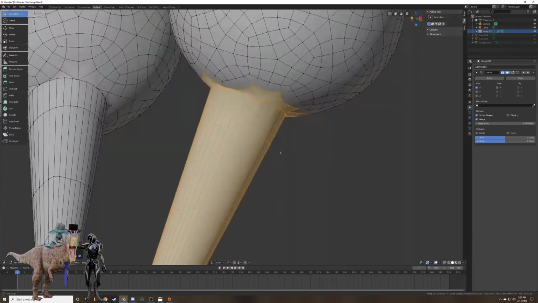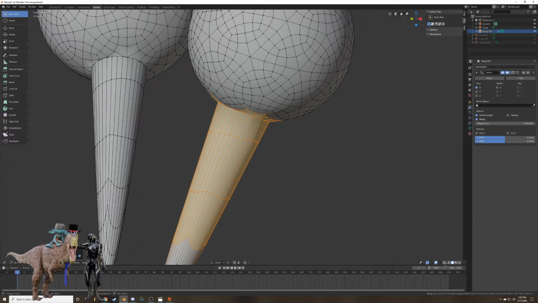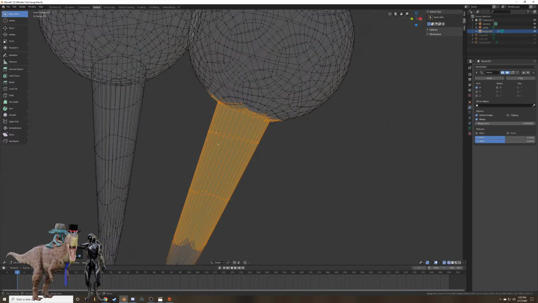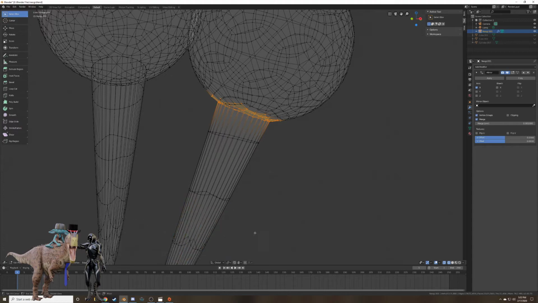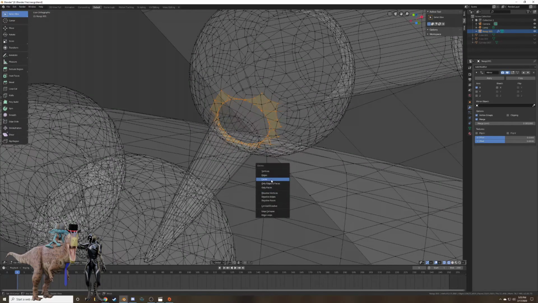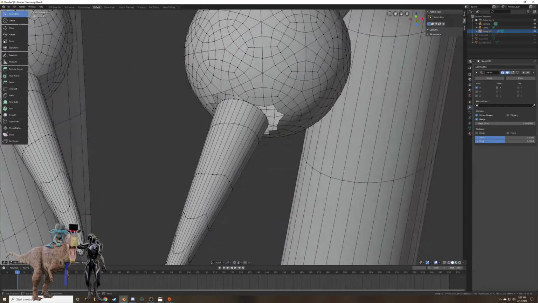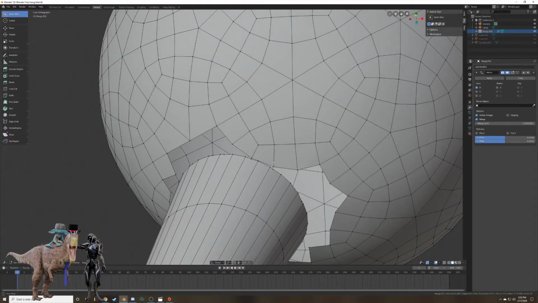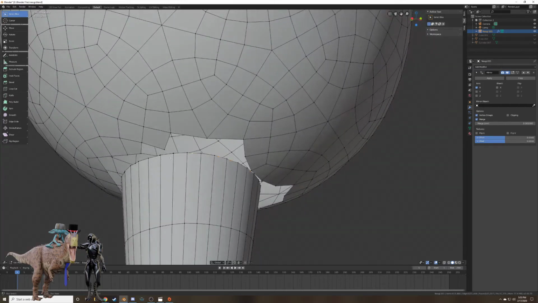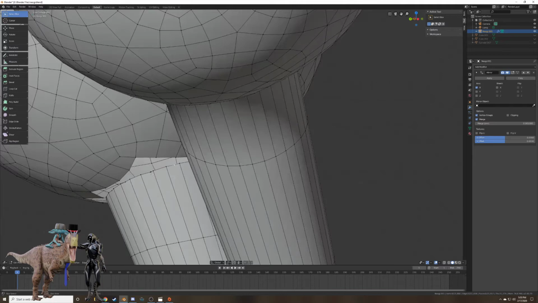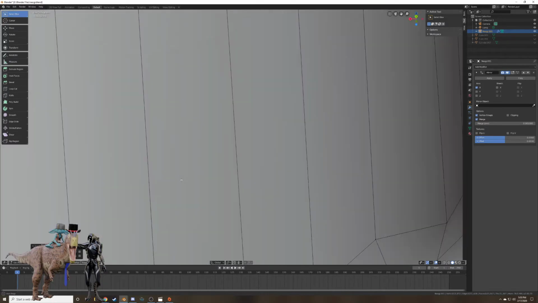Alright, so let's get some more of this stuff done. Don't need any of that. Get rid of the faces. Back to solid mode. Oops. Let's just dissolve the edges or vertices.